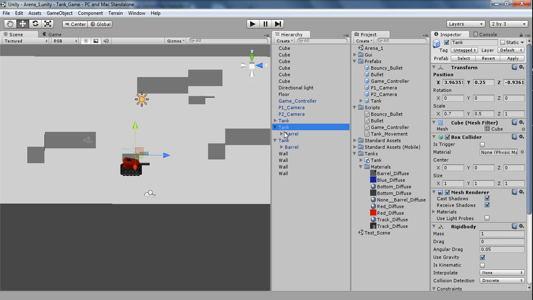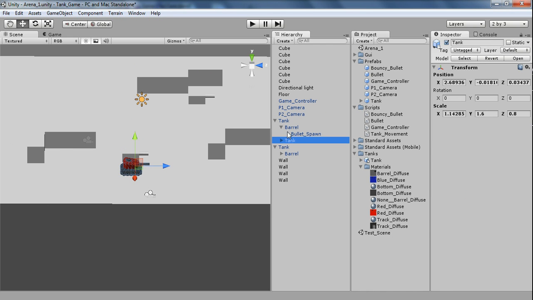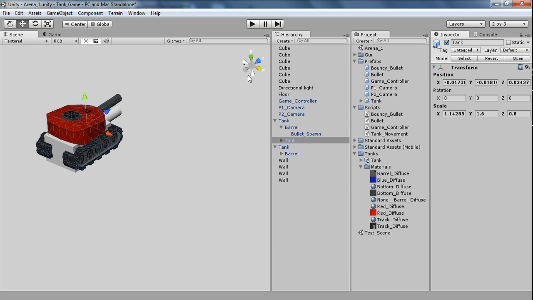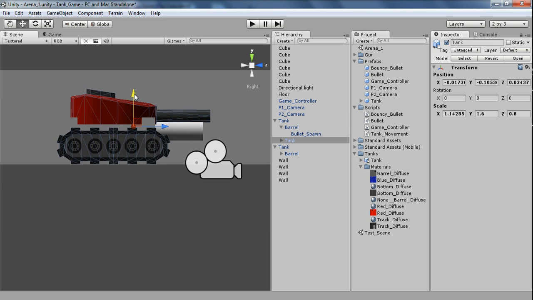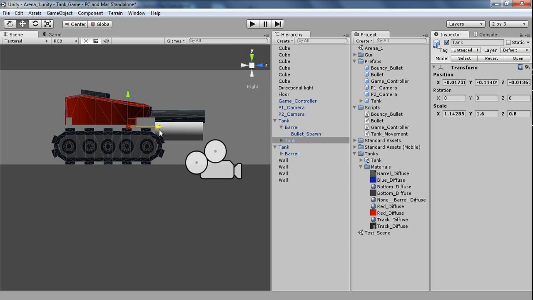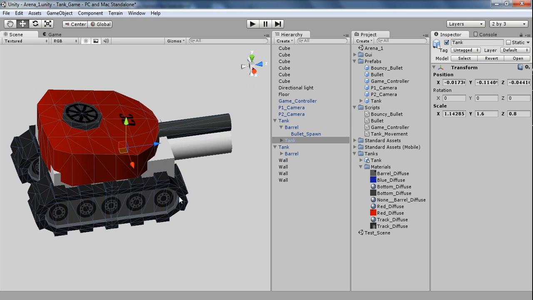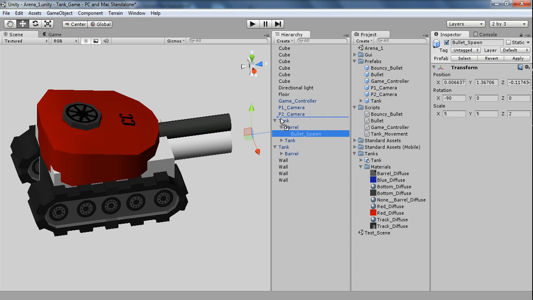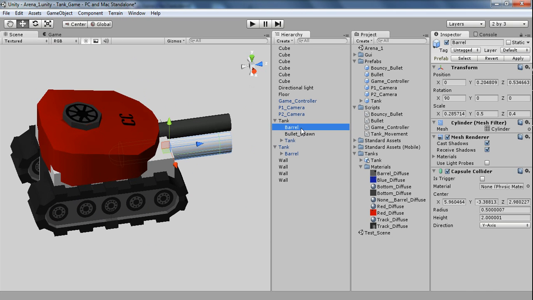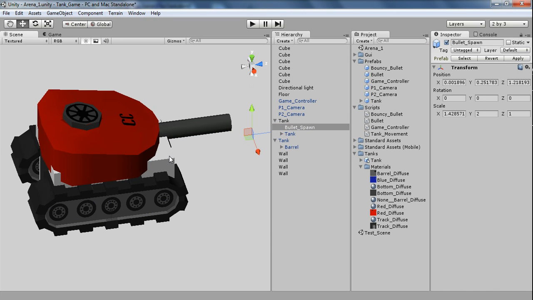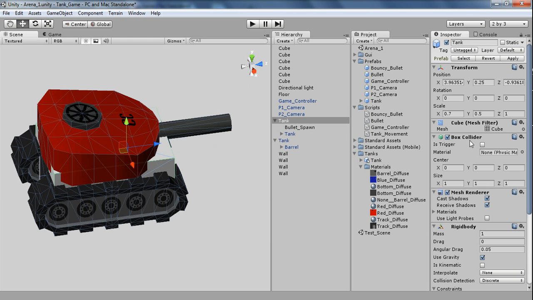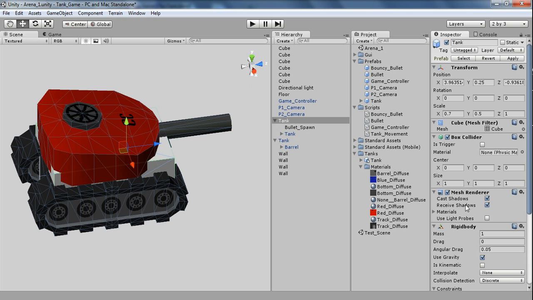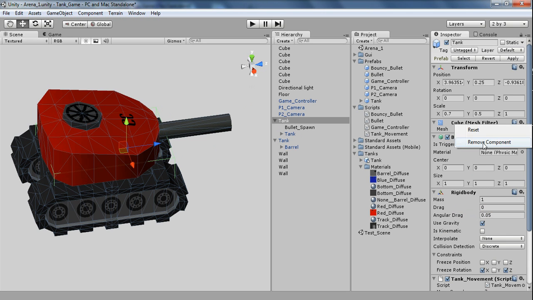Alright, so open this one up. Go ahead and move it in here, and we'll center it out. And then on the tank, as we can see, we have bullet spawn. We're just going to drag that to the tank. And then we can delete this barrel. We don't need it. And we can delete this box. Actually, no. We want the box collider. We don't want the mesh renderer, and we don't want the cube filter.